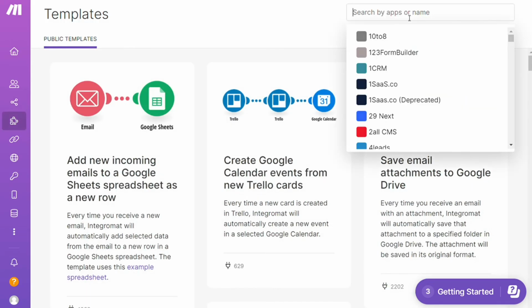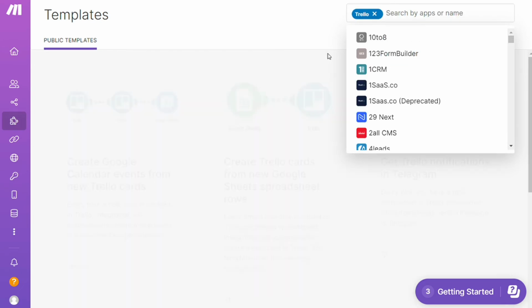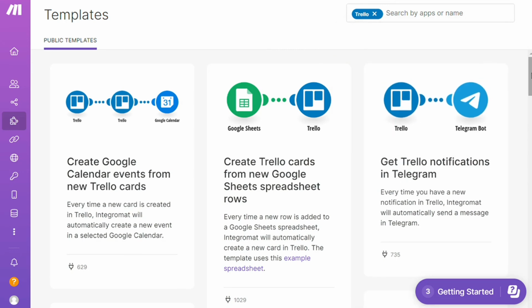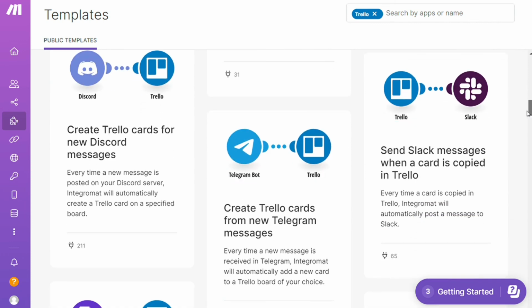For example, over here, I could search by an app. I could say, okay, give me all the templates that contain a Trello module. Down here, you see all kinds of things that are possible. You can use them as they are or customize them to suit your needs.